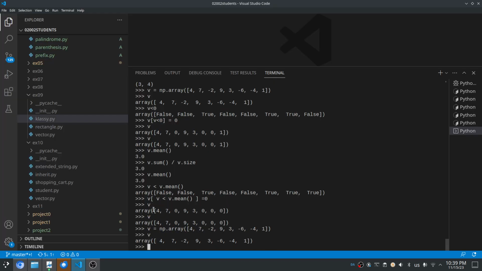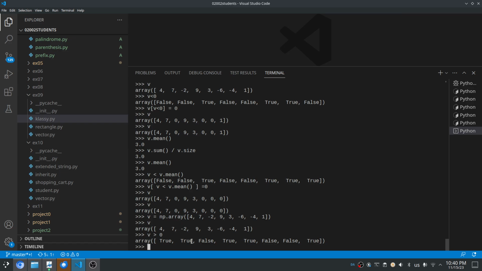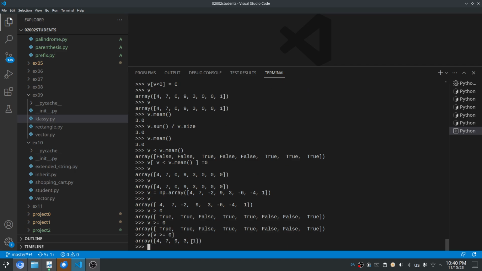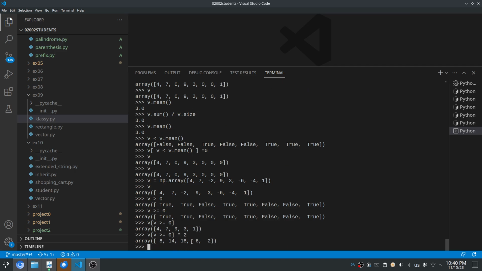I'm thinking if I need to modify v and set the positive entries equal to 2 times the earlier value, or I need to create a new array of just the positive entries. I guess it's the latter. So first I need to get all the positive entries. Those are the ones that are positive, probably meaning greater than or equal to 0 in this case. So get the positive entries like this, and then multiply them by 2. So that would be one way of doing it.